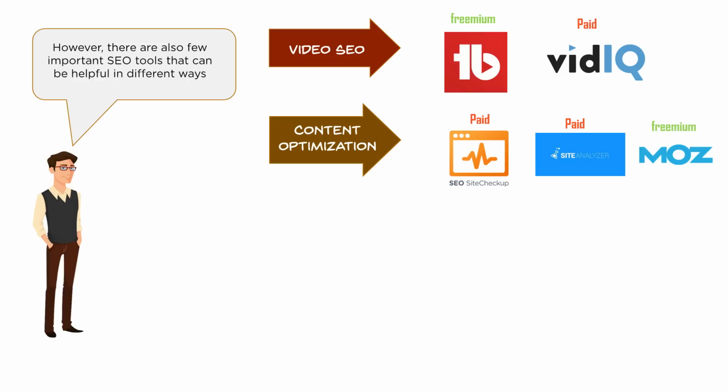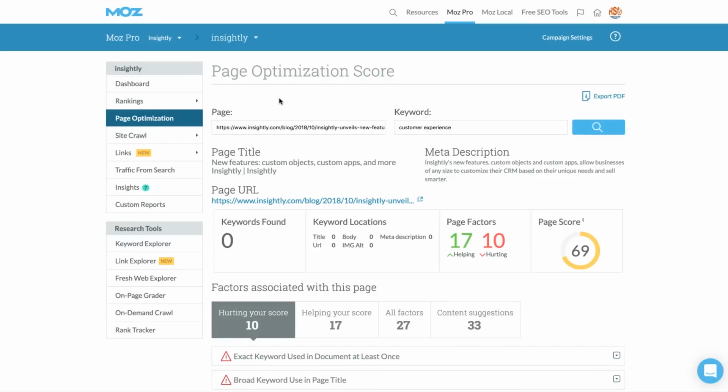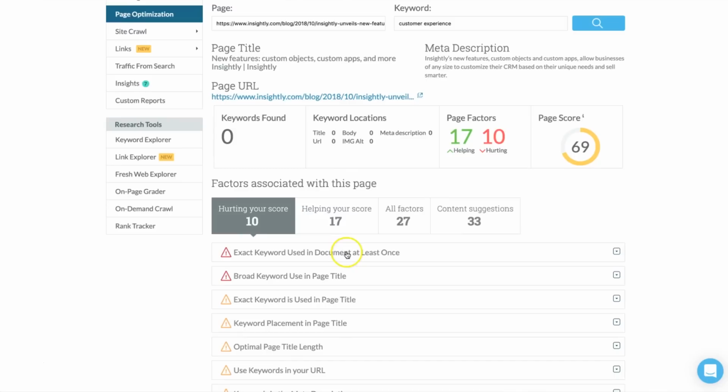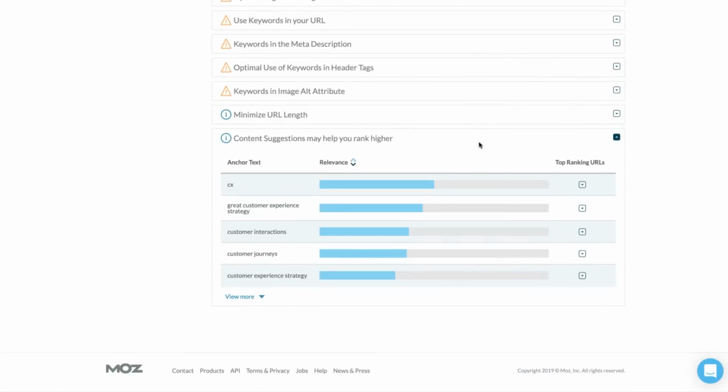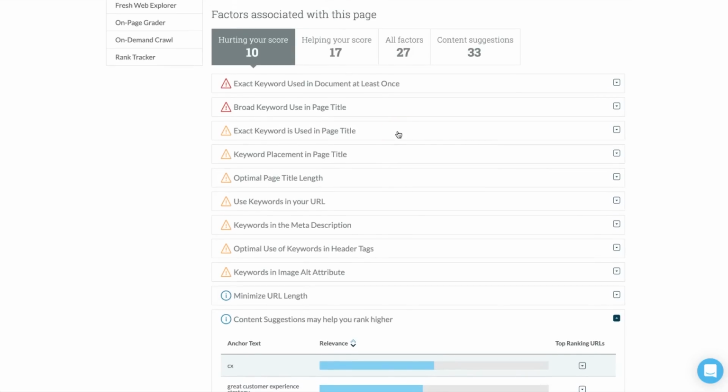Now, for content optimization, there are tools you can use like SEO Site Checkup or Site Analyzer, which are some good tools. If you already have Moz, as an example, just going back to Moz, as you already know, I use Moz a lot. They have a page optimization tool so you can check the content and how you've optimized your content. So it's going to give me some good feedback on, is your page title, meta description, are they in line? Okay, so it's going to give you some good feedback on that.